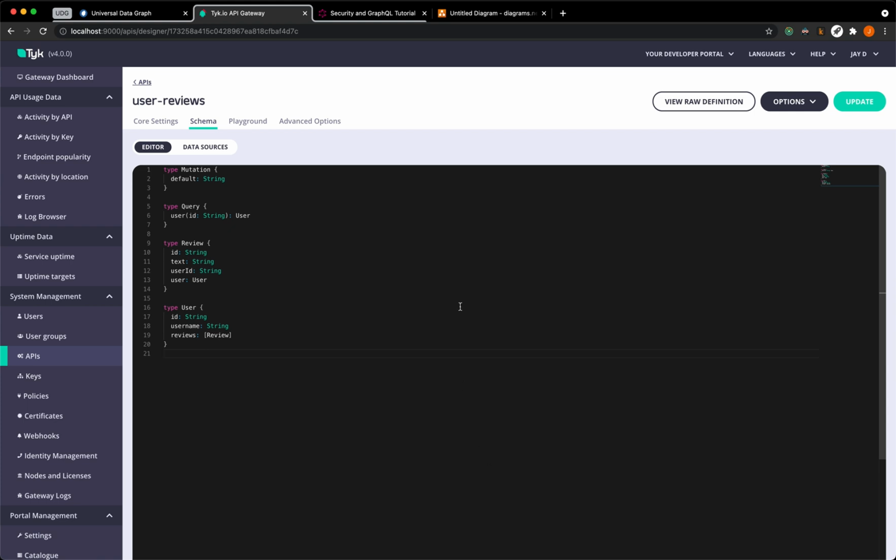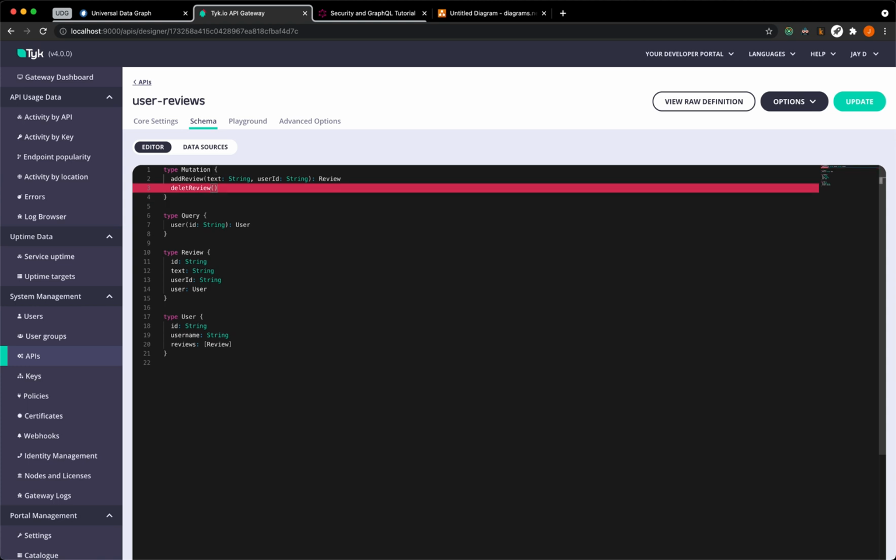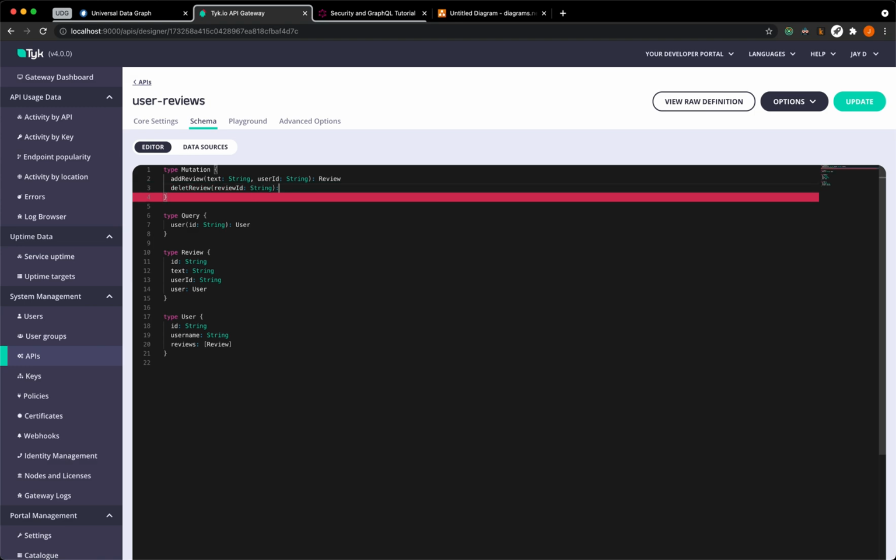So now let's try to add mutations to our GraphQL API. So we're gonna add a mutation to add a review. We should take a text of type string and user ID of type string to return us a review. And let's also add an operation to delete review, which will take review ID of type string.